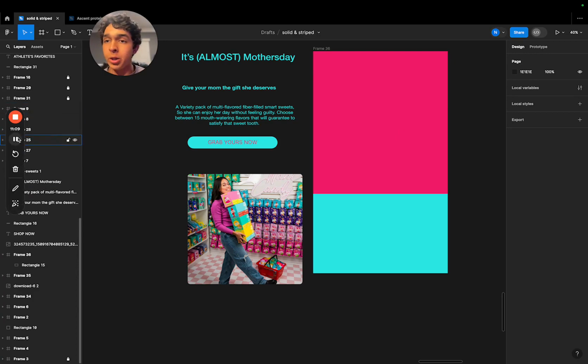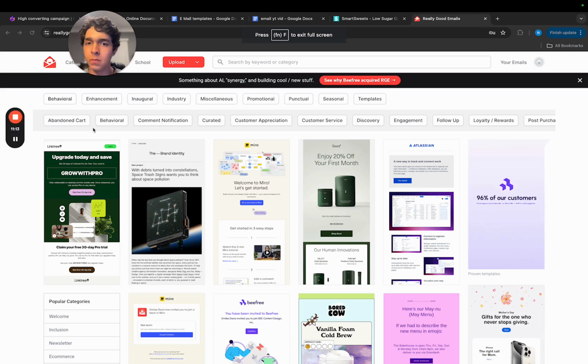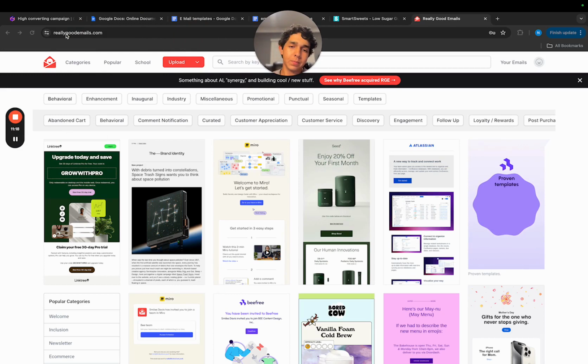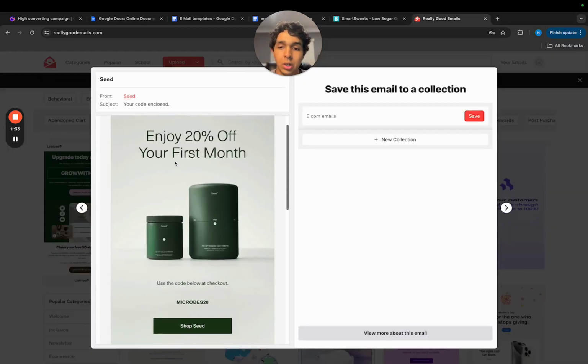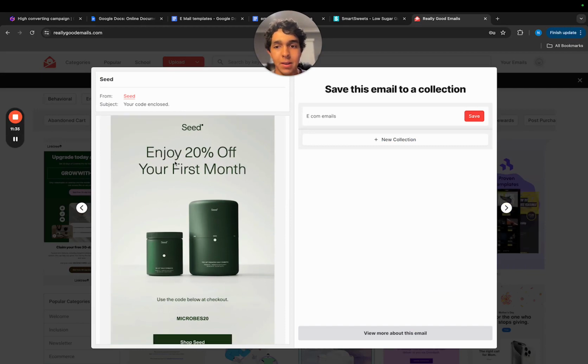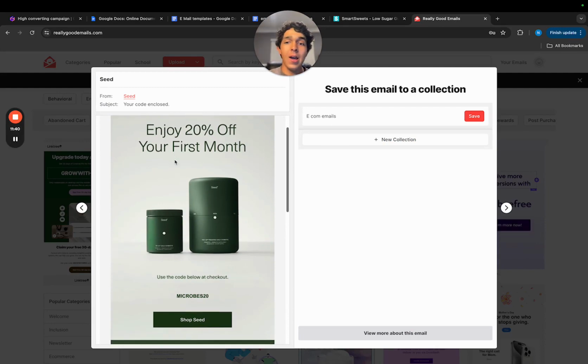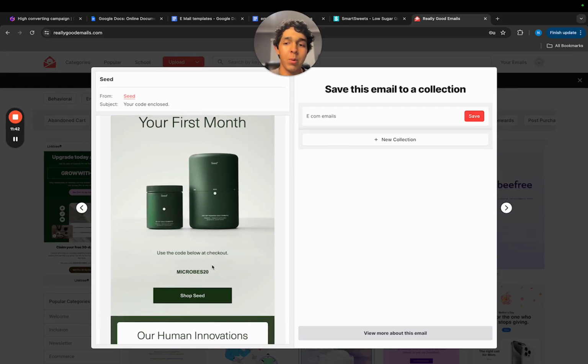Actually, real quick, I'm going to show you guys a website I use to give me some inspiration for emails. So here it is. This is called Really Good Emails. And as you can tell just by looking at the first few emails, there's nothing overcomplicated, nothing over the top. Very, very simple. For example, Seed. Just look at how simple this is. Look at how many words are in this email total. It does not need to be an essay, guys. I promise you it doesn't.